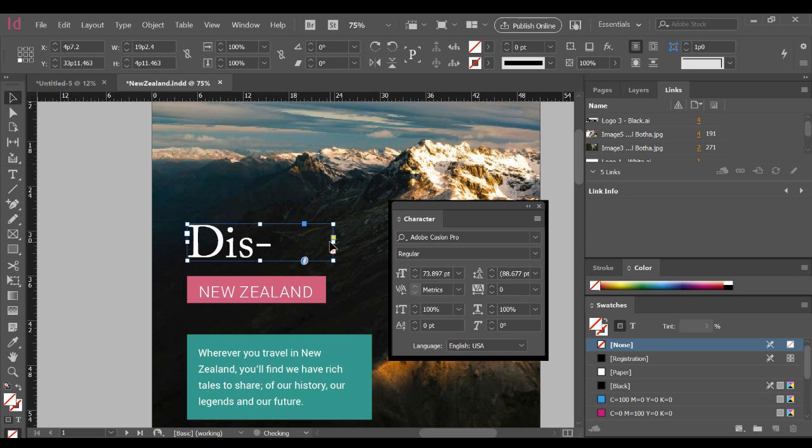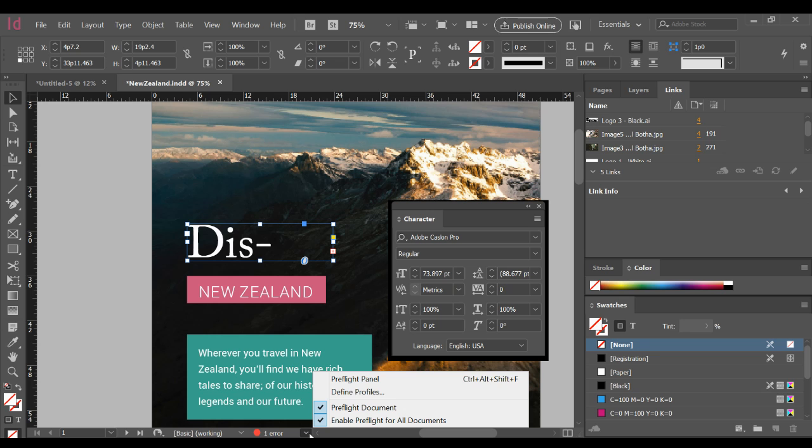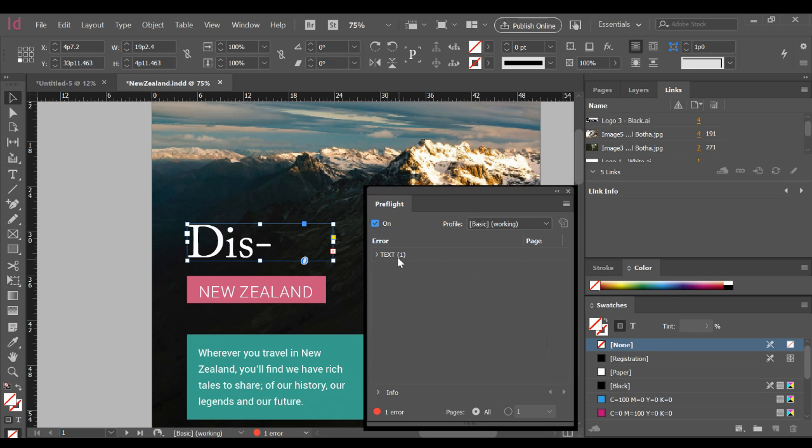One of the ways you can also tell is down here at the bottom. See, there's a red dot. That red dot is telling me that there's an error, and I can click on this. And if I choose preflight panel, it'll let me know that I have an error on page 1, and that there's overset text. So it's a nice warning, just to let me know is there a problem before I actually turn this in or print things out. So that's the first thing.